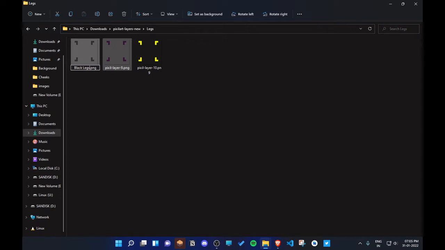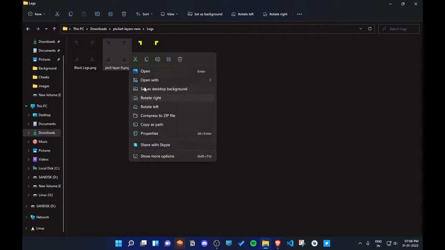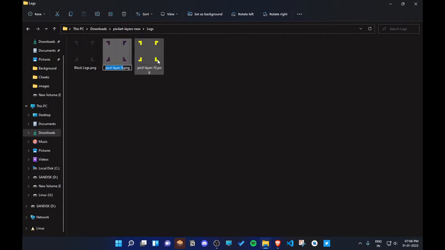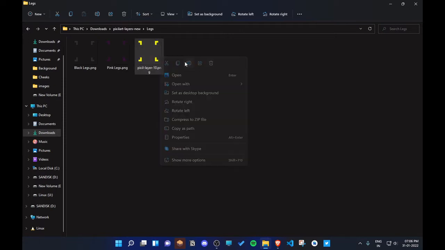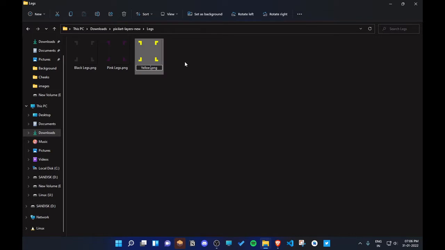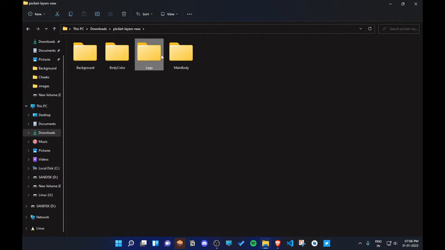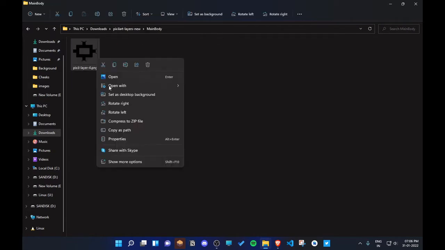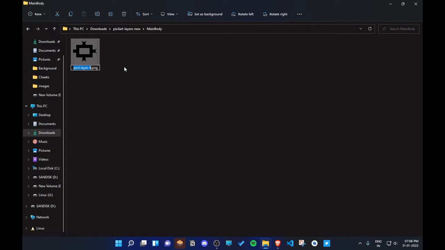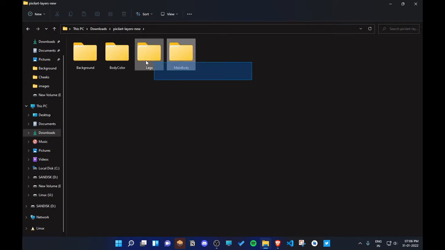Black legs, this would be pink something legs. This would be your, I would say, yellow legs, and here we go. So now we have this main body, and you can generate it as a main body PNG, right? So now we have generated our images, and let's move on to the next step.